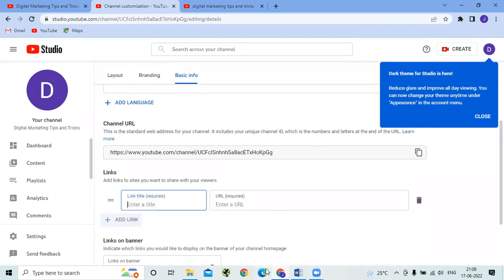Then add the links. In YouTube, you can also link with your other digital platforms. For example, Facebook link, website link, Twitter link, Instagram link, Snapchat link. Like this, you can link with all your digital platforms. It will be helpful to the people and to you, to drive traffic from YouTube to other platforms.